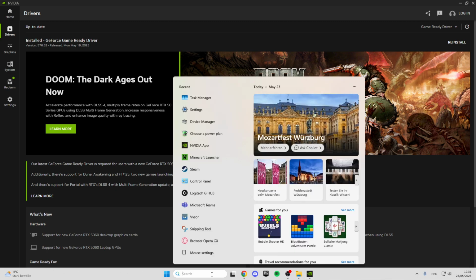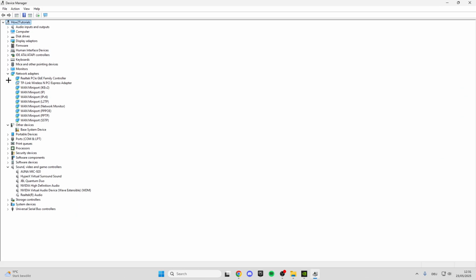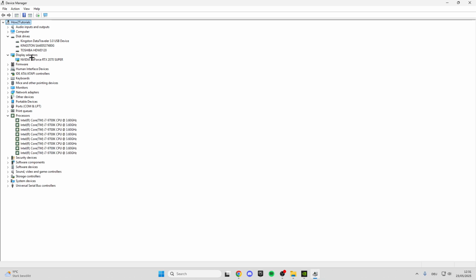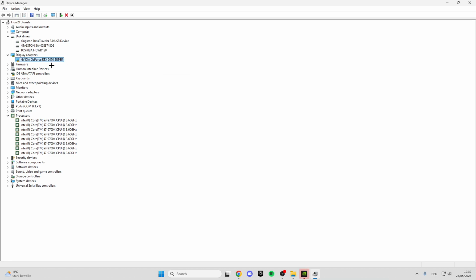Okay, for the next step we go into the search bar and look for the Device Manager. So type in Device Manager, then you will find it, and here we close all this and then open Disk drives, Display adapters and Processors. Here's your graphic card. If you don't know it, what we can do here is right click on it, Update driver, Search automatically for drivers, and we have already installed the best drivers. And we do this with all display adapters, all disk drives and all processors.